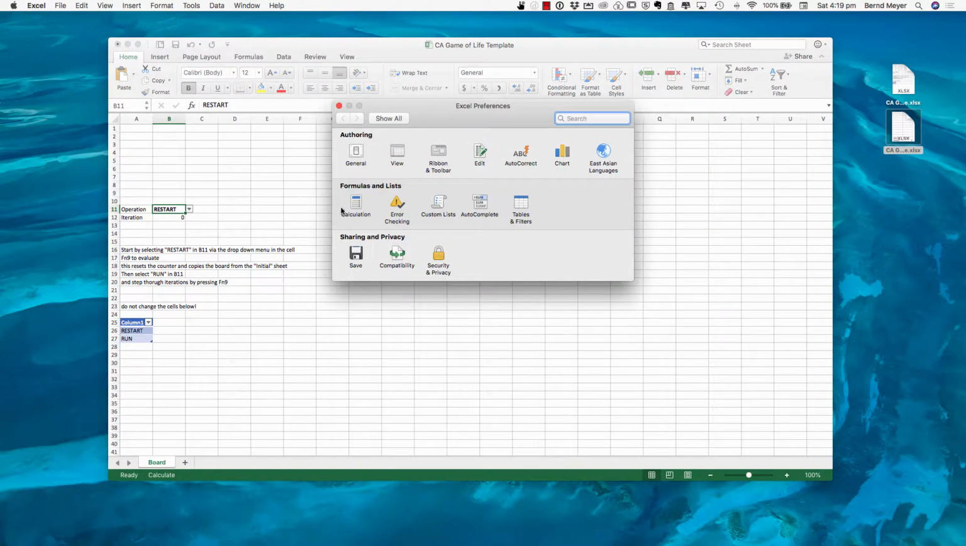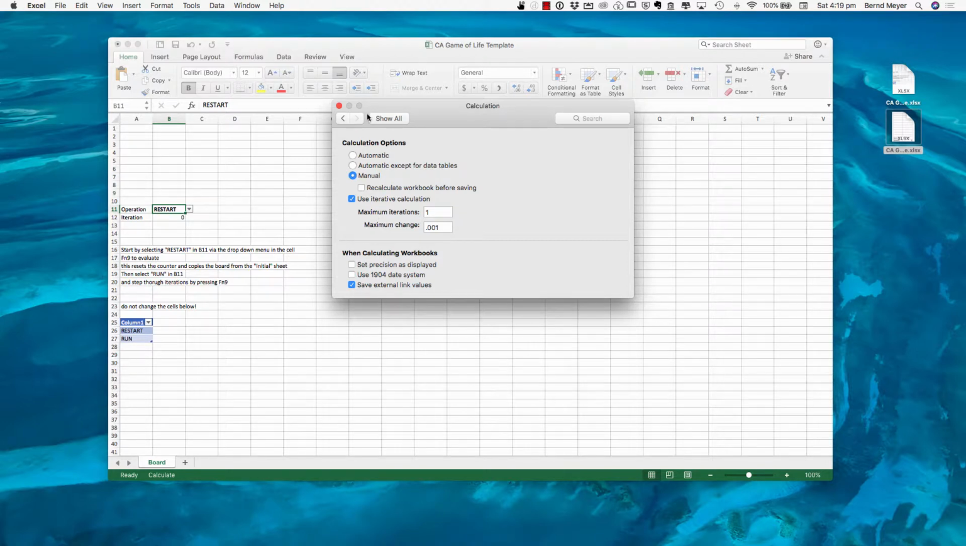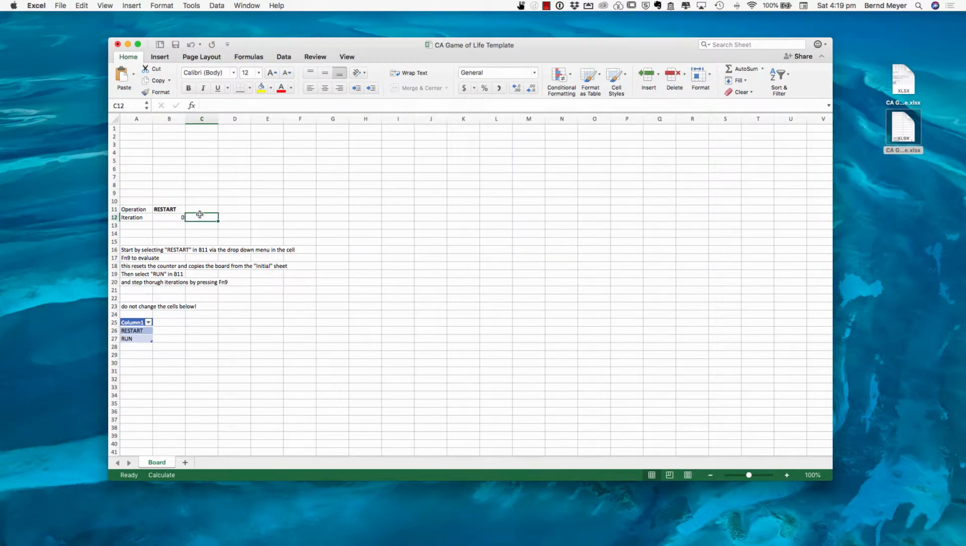So it's already set to manual calculation. Let's check that. Preferences, calculation, you see here manual, do only a single iteration. And so if we use F9, then with restart, it will always go to 0. And if here I pick run, then with every evaluation, the iteration will be incremented by 1. I'm pressing again and again and again. And we will use that to solve this problem of breaking the cycles in the references, but you'll see how exactly later. Reset.